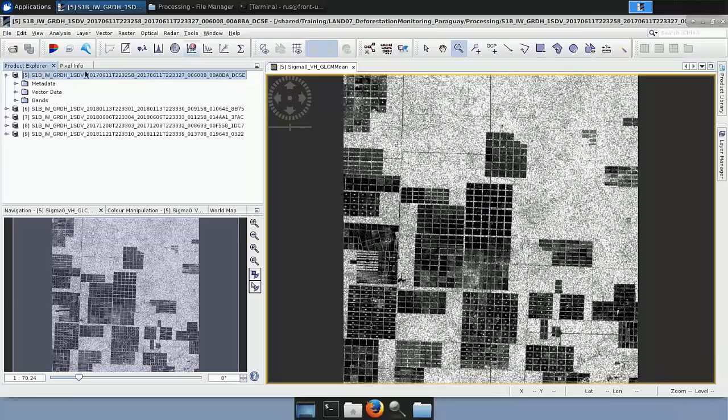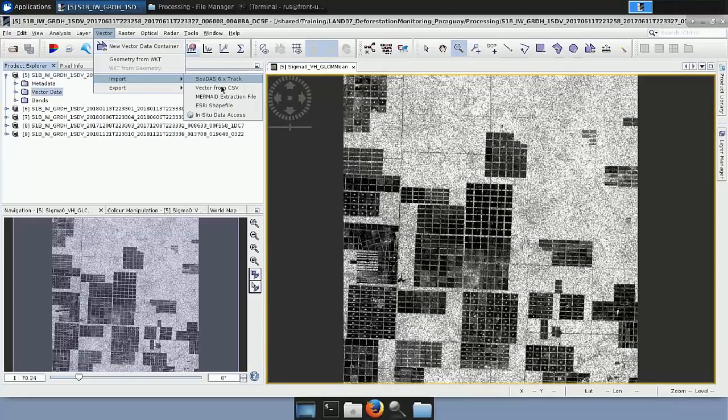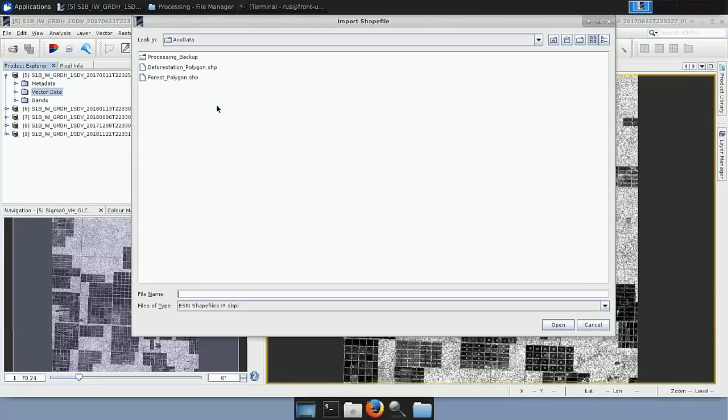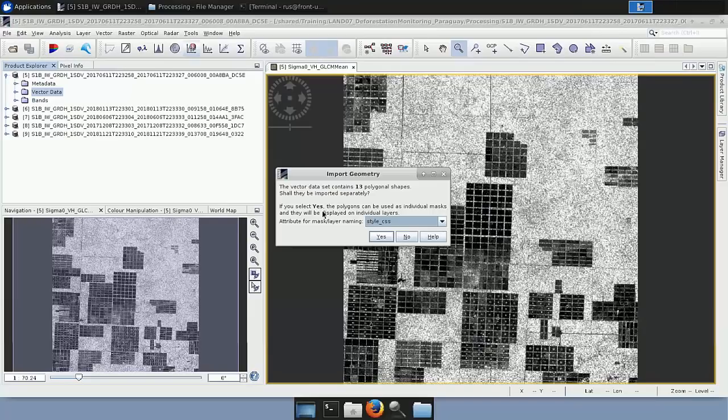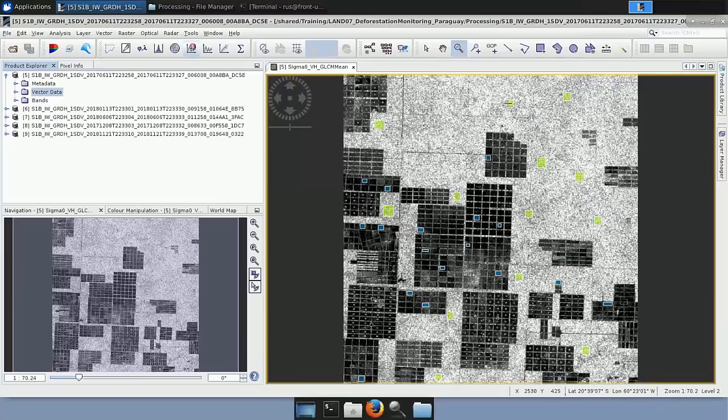So to do so, I will select the first product here, the image from the 11th of June 2017, and I will go to Vector, Import, ESRI shapefile. So I have created those training data as shapefiles, and I have shapefiles for the deforested area and for the forest area. So I have them here. I will just click open, and in this pop-up menu that appears now, I will select no. So as you can see now, I have on top of my image those polygons appearing. Those that are green represent training data for the forest area, and those that are blue are on top of the areas that are deforested.